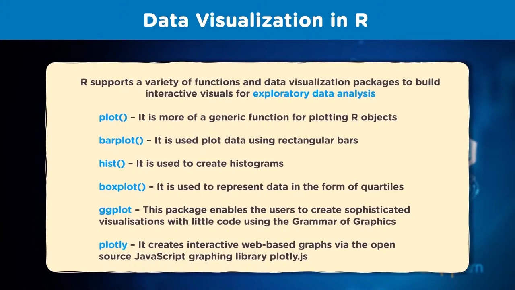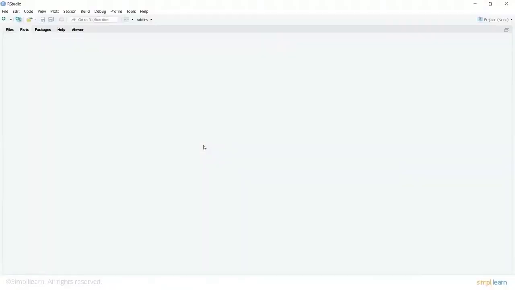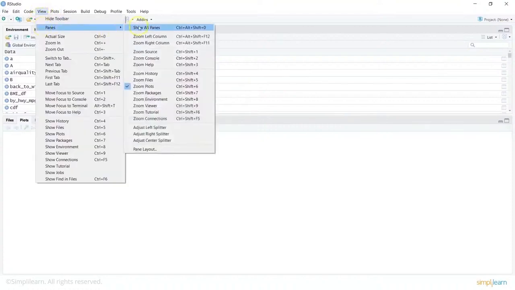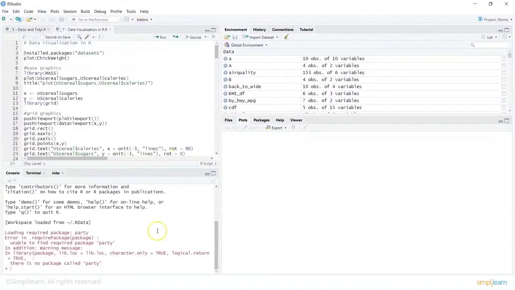Now, before we see some examples, when you talk about plotting, let's also try to understand what kind of plots you can have and what kind of techniques you have. So let me open up my RStudio here. Now, for example, I can pull out a particular data set, and let's look at this one. So here I can look at all the panes, and that shows me the information.